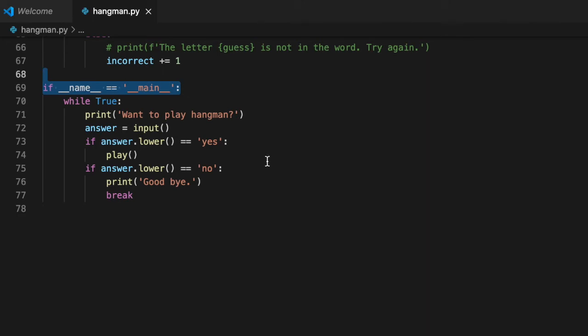This is the main part of the script. It just asks if you want to play hangman. If you type yes, it runs the play function. If you type no, it breaks out of the loop and ends the program. So that's how the code works. Great, let me give the game a demo.